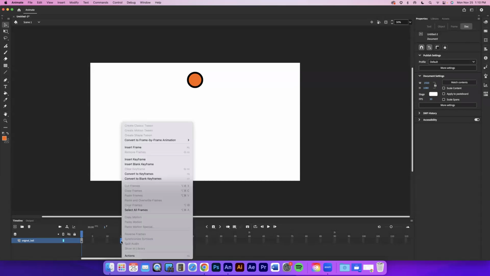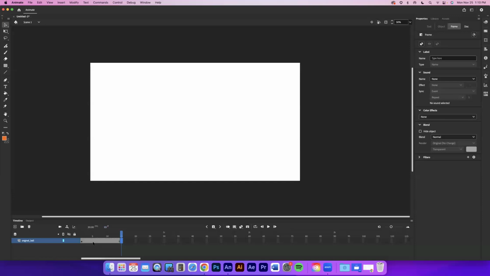So I'm going to right click and I'm going to insert keyframe. Now notice before I do that, there are 2 items here. There's a blank keyframe and a keyframe. If I insert a blank keyframe, it will add a keyframe after this, and there will be a small empty circle, meaning that there is nothing. Oops.